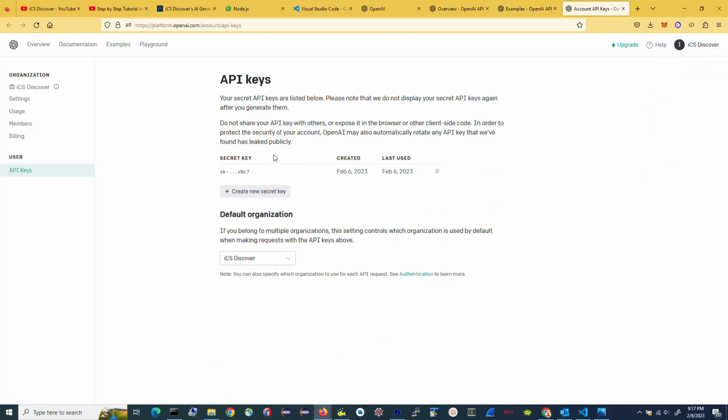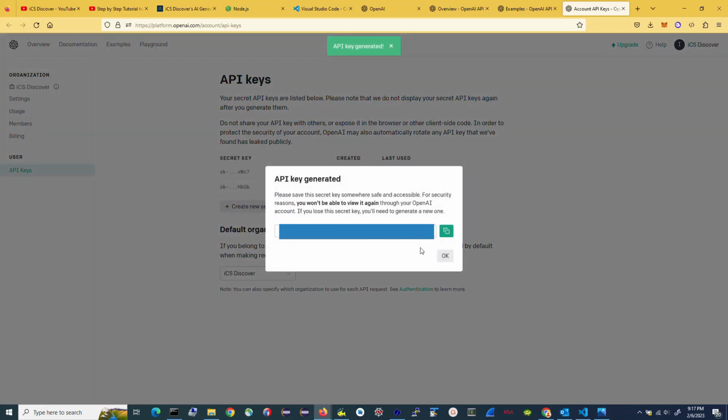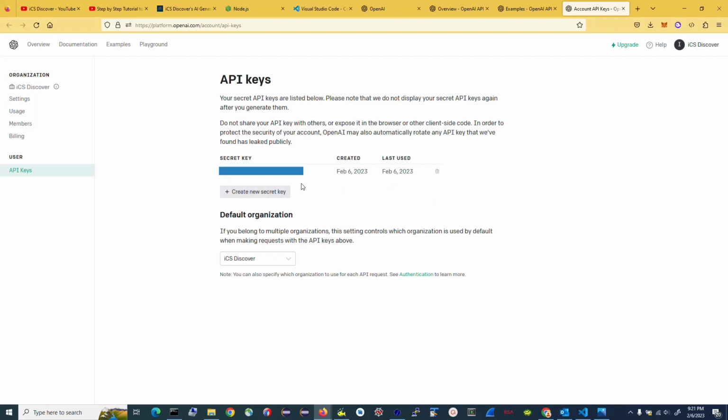In the screen, just go ahead and click on this, create new secret key, which will give you something like this. And then you just copy it, and that becomes your API key. Be sure to save your API key because you're going to need it next.